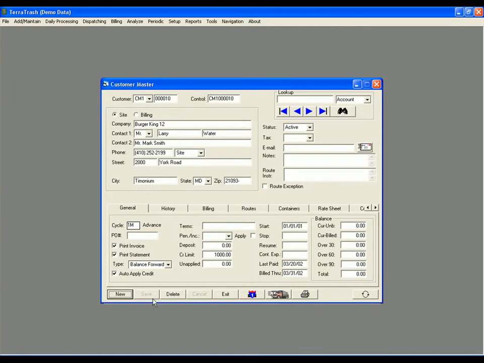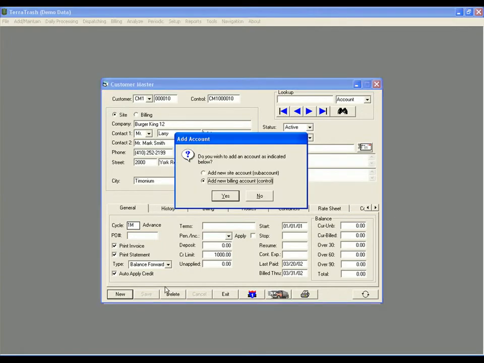To create a new account, click on the New button. You can see we can either add a sub-account to this account we have selected, or add a brand new billing account, called the Control account, from the screen. Let's choose Yes for Add New Billing Account.